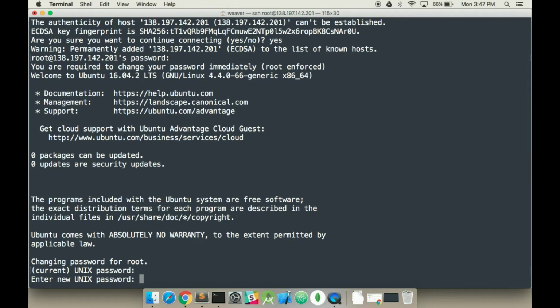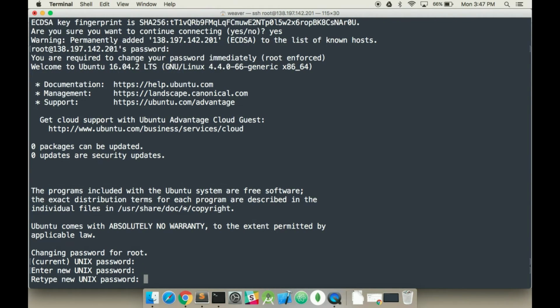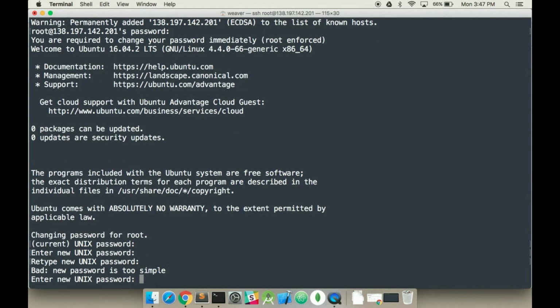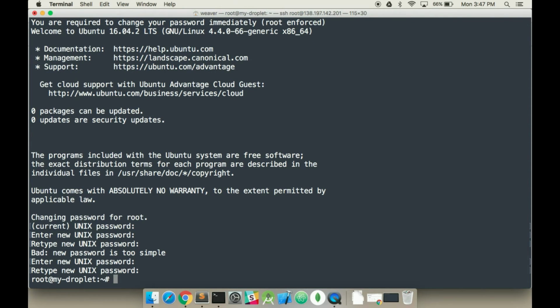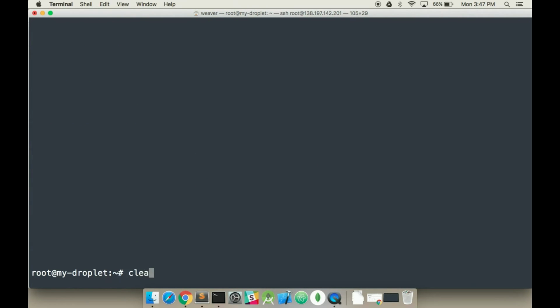And now it's going to ask you for a brand new password. So I'm going to type in a password. Try to make it as secure as possible. And repeat it. No, the password's too simple. Okay, it worked. And I'm just typing clear. Try that again. And now, okay, so now we're all set up.